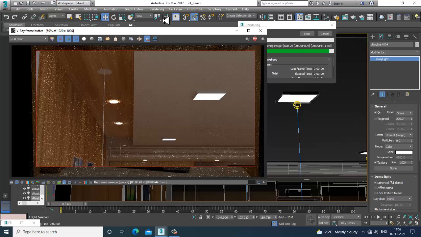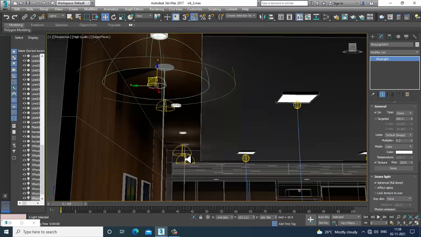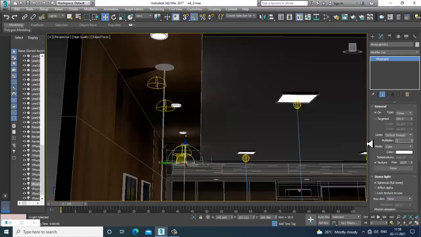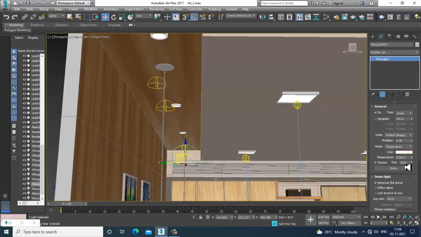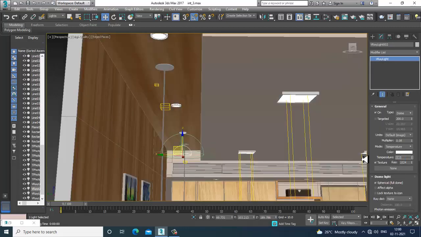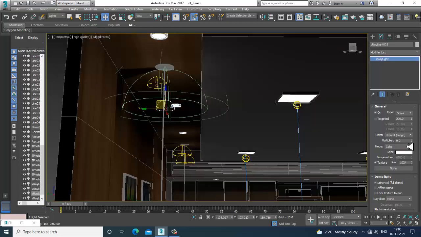Okay, so we need to reduce the intensity of this. So I'll just go over here and set it to 0.08. I'm sorry, 0.08. And I'll go into the temperature over here. I'll set the temperature for this light a bit less, like this. So same for this: 0.08 and temperature 5330. That's the value for this light. So I'll change this: 0.08, temperature 5330.